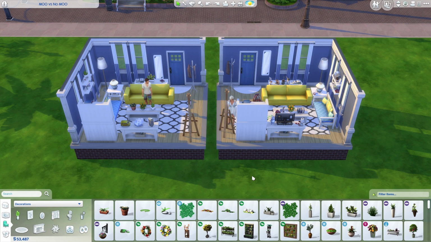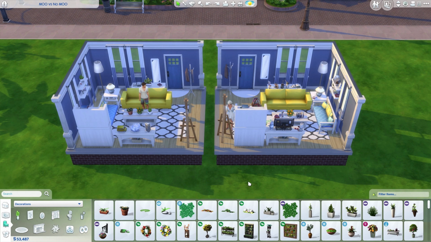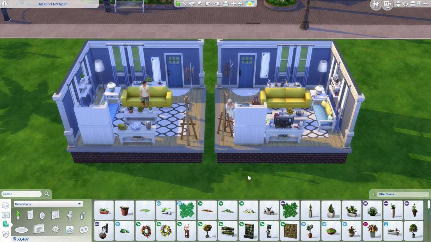I am going to call it Building 101 for lack of a better name, but the first video that we are doing is we are going to take a very quick look at bb.moveObjects. So bb.moveObjects is a cheat code within The Sims 4 that when you have it turned on, it allows you to place things in a very different way than when it is off.